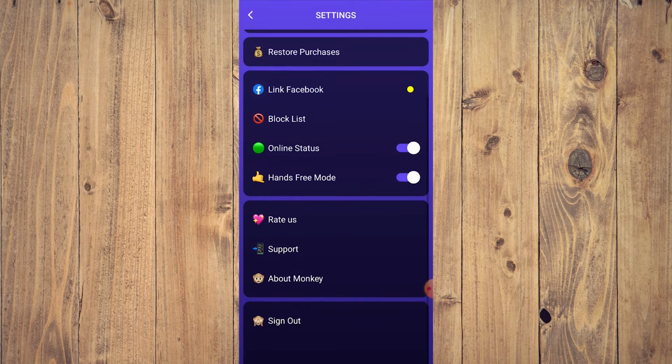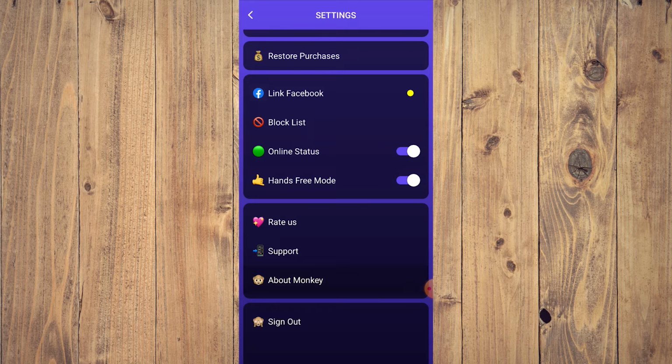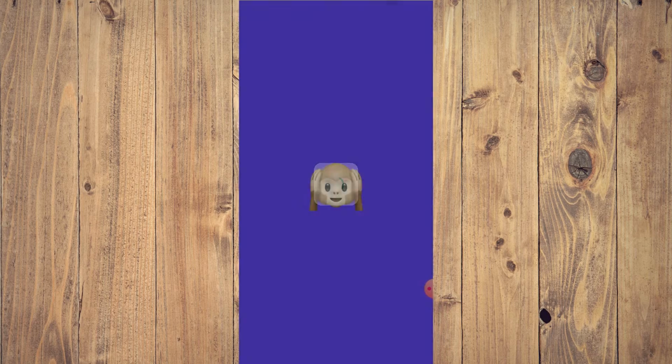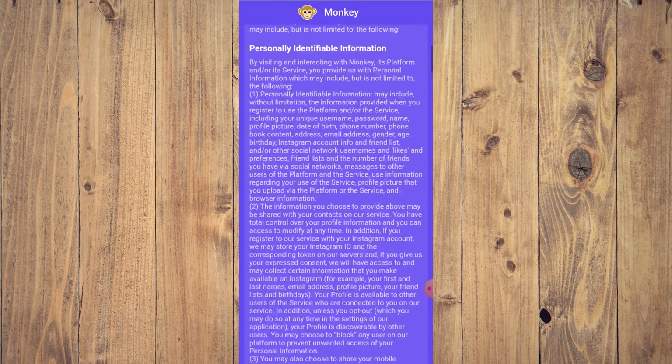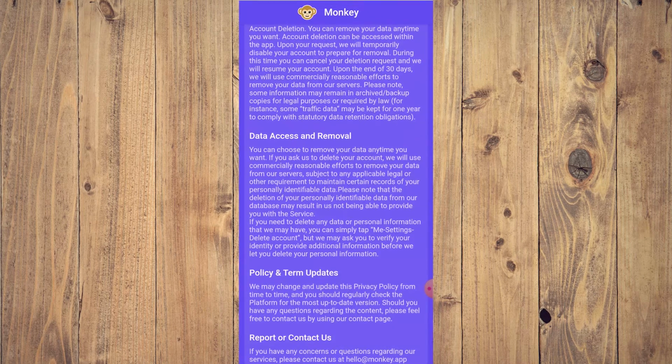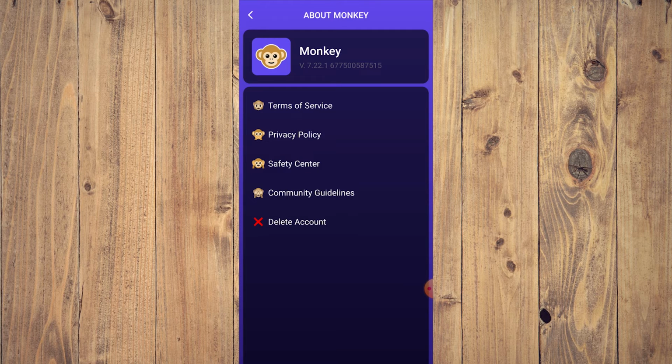After that, you can also sign out, and this is about Monkey King. As you can see here, the terms of service are here. Let's go back. The privacy policy, right? You can just go back. Safety center, community guidelines, and delete account. You can delete your account if you don't want to use it anymore, so that you're not sent any email or any messages with the email that you've used.